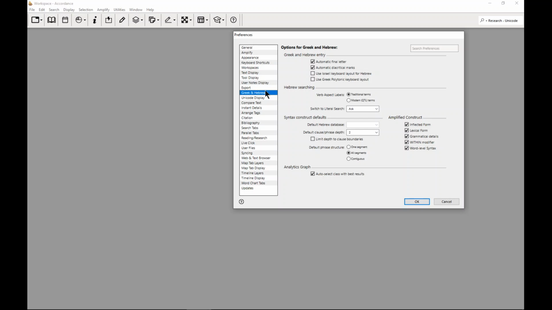Greek and Hebrew, okay? So options for Greek and Hebrew. This is in our class what we're into. I don't mess with the keyboard so much. The automatic final letters: if you're typing a word and it has a final form, it'll change automatically to that. That's fine. The critical marks are fine. I use traditional terms for the verbal aspect labels. We'll get into that when we get into Hebrew a little further. These are the terms we'll use, so try traditional terms for that. This is pretty much set. I haven't changed this since I bought Accordance. So while it's Greek and Hebrew and is our area of expertise, there's not a lot to do here for us.